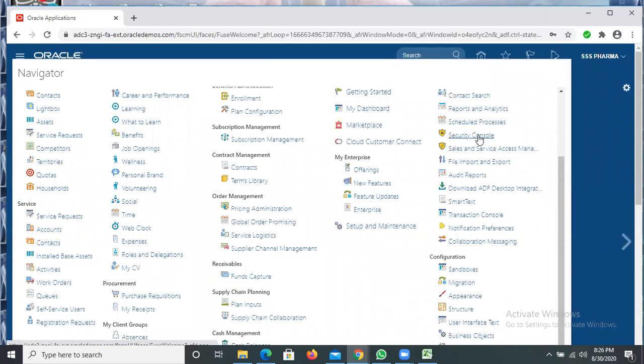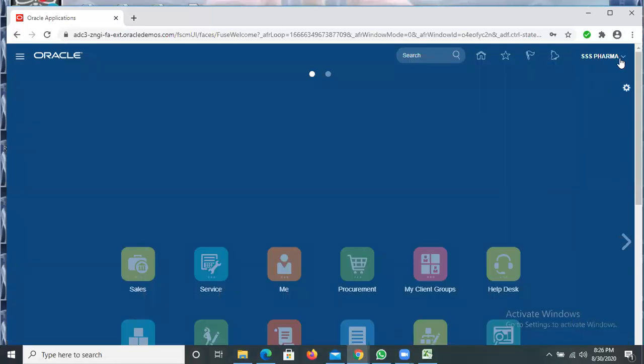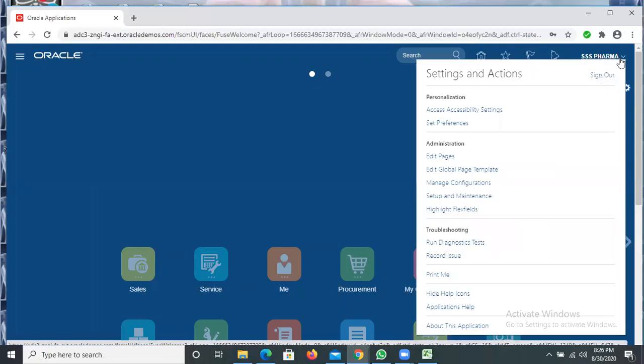Security console: when I assign IT security manager, I can have access to security console. Schedule process: employee job role. When I assign that triple S pharma, I can have access to schedule process. Now, when I assigned application implementation consultant role, I can have access to setup. So that is the importance of role. It gives privileges to the user. It gives certain privileges. That is called role.